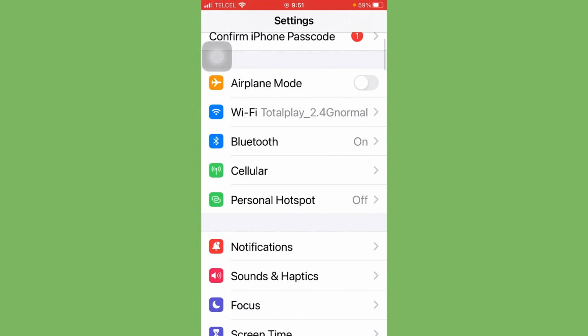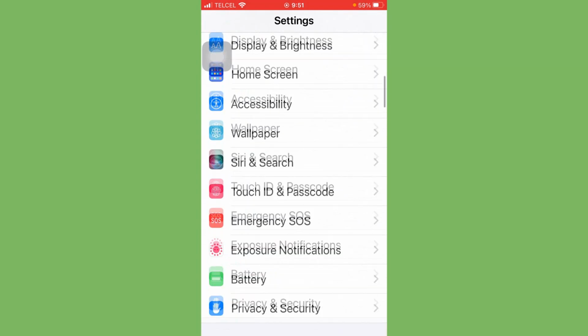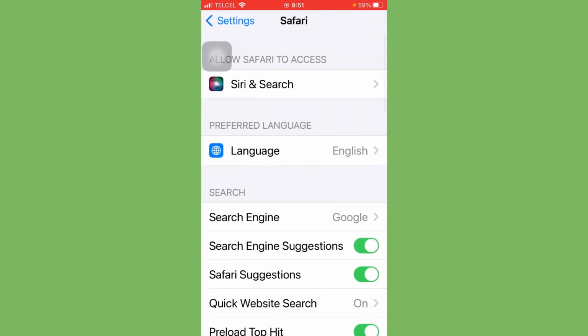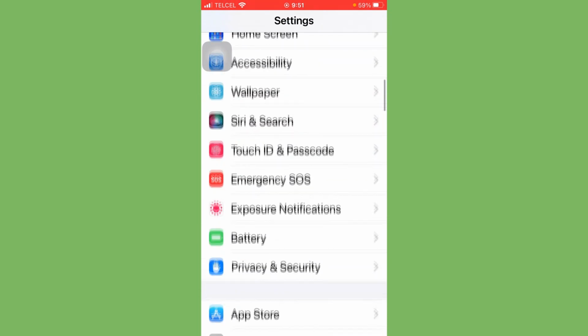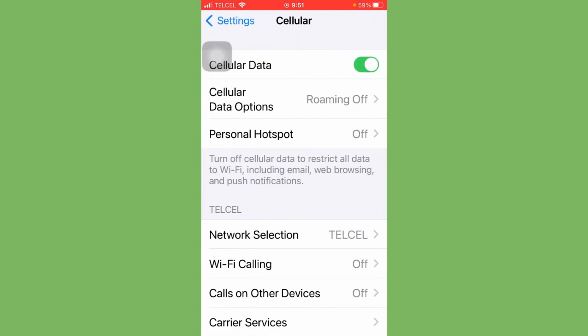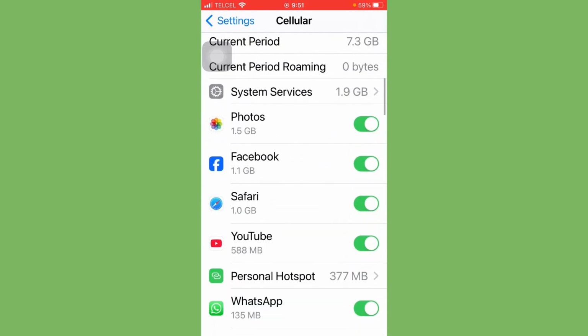The other tip and the last one is going to settings again and just scroll down and just go to the Safari app here and you have to check if everything is okay, and then just swipe up a little bit and let's go to cellular, okay, here, and then just scroll down and check the app. In this case, if Safari is deactivated, I recommend you to activate it in case that you have deactivated the option.